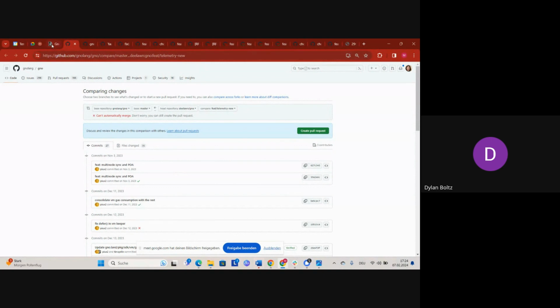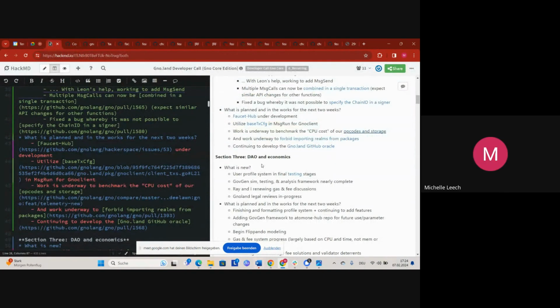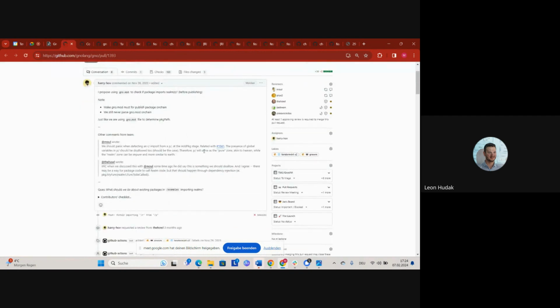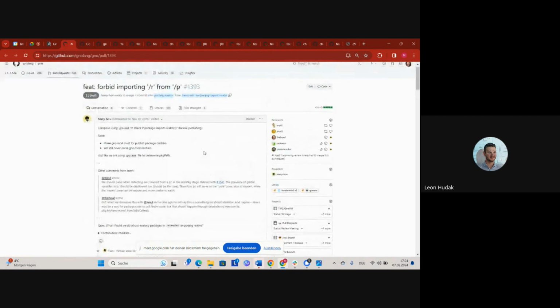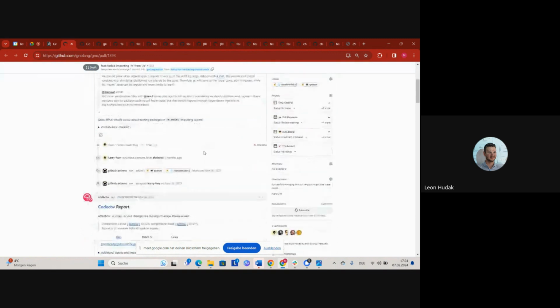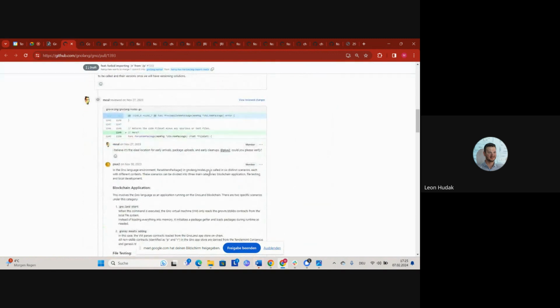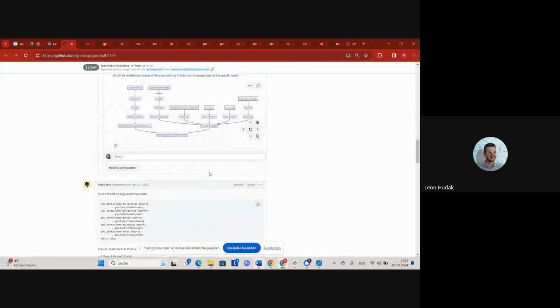Cool. Nice. That's really neat. There's work on the way to forbid importing realms into packages. This is a discussion that we've had before, and we don't really think it makes sense to be able to import an R into a P because the packages are supposed to be independent and unrelated to the state. If that's a good way to say it.